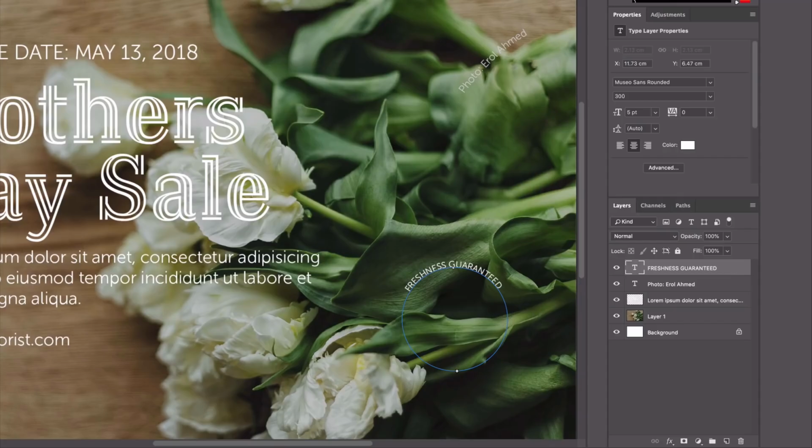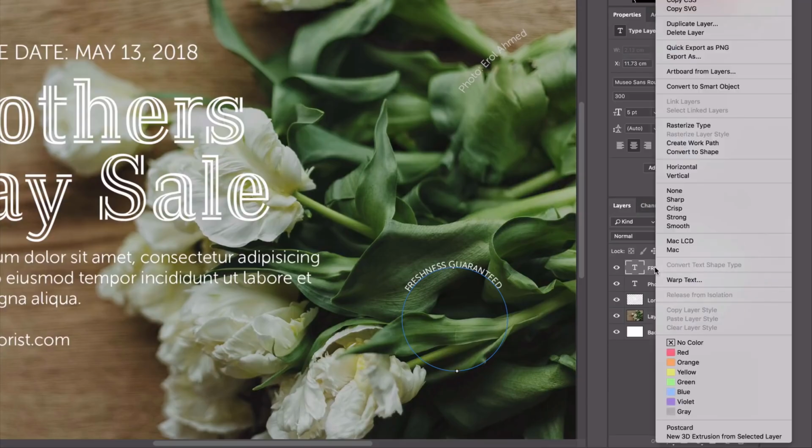And the thing about it is that you can't do it on the same path, okay? So what you do is you duplicate this path and you have two of them and flip it over. Doesn't make sense? Probably not. Let's learn by doing. So what I'm going to do is right click, freshness guaranteed. I'm going to say duplicate layer.